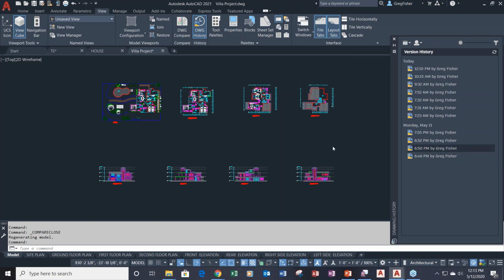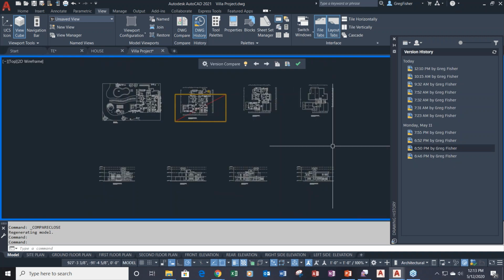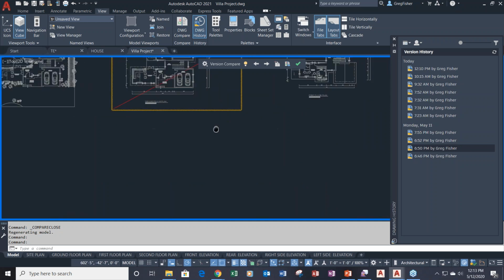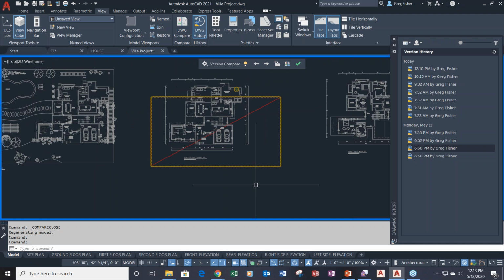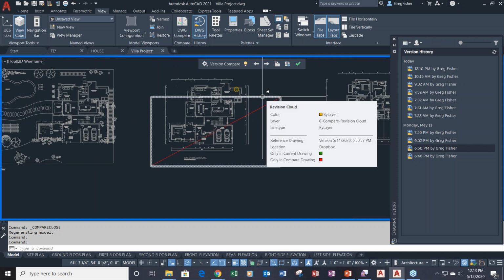If I select the next one as an example. And sometimes you'll get an alert that there is none. Now here's an example during this revision that, in this particular instance, somebody drew a line, or I drew a line through here, and it has the revision cloud around it.